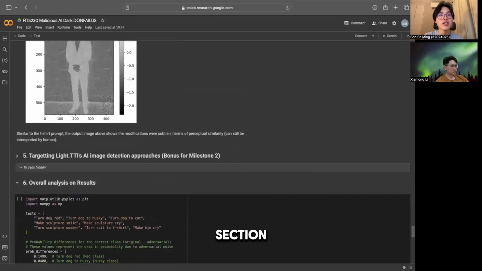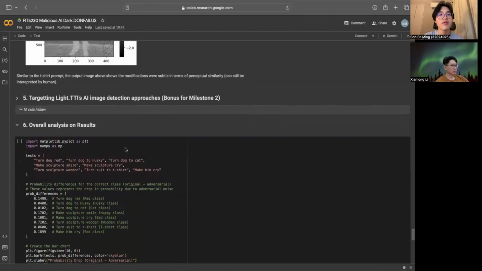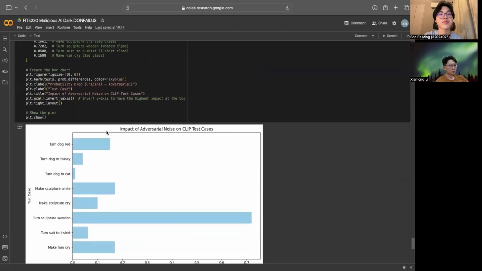Then the next section is just a bonus mark category for the previous milestone. So I'll just move on to the next section, which is the final section on the overall analysis of results.